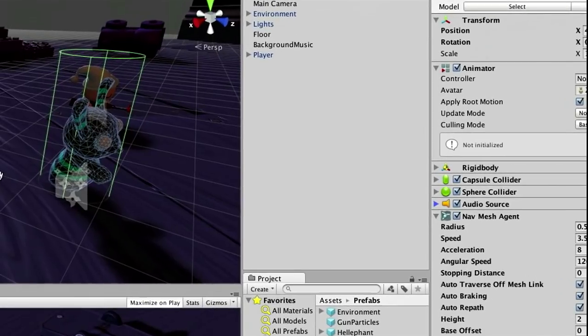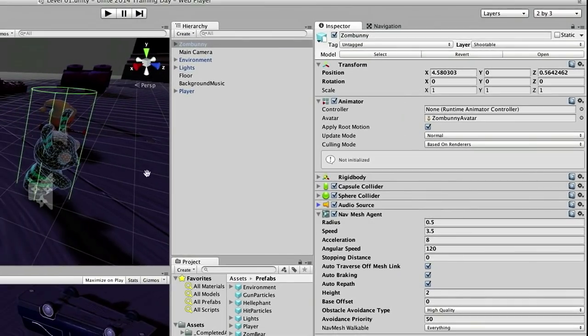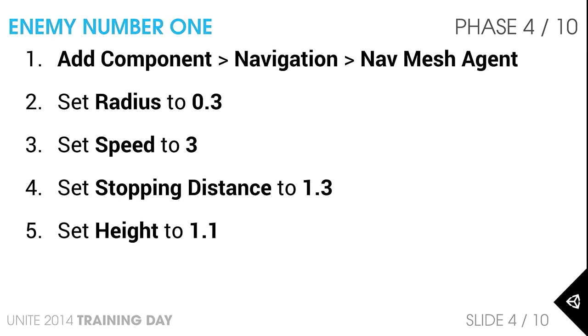You can see that it has an outline here, similar to a collider. And we're going to set a more appropriate radius than the default of 0.3. So 0.3 in radius. We're going to set the speed to 3 by default and stopping distance to 1.3. And we're going to set the height, which is slightly lower down, to 1.1. So because it's easier to see these settings on the PowerPoint, I'm just going to switch over to that. So we've added a navmesh component. The radius is 0.3. The speed is 3. Stopping distance is 1.3. And height, a few properties down, is 1.1. It should look like what we have in Unity.